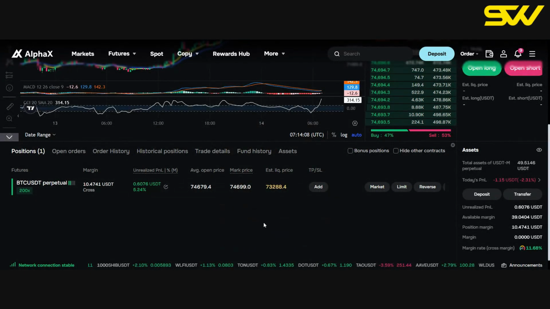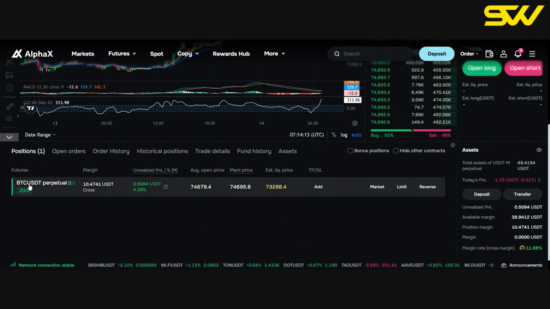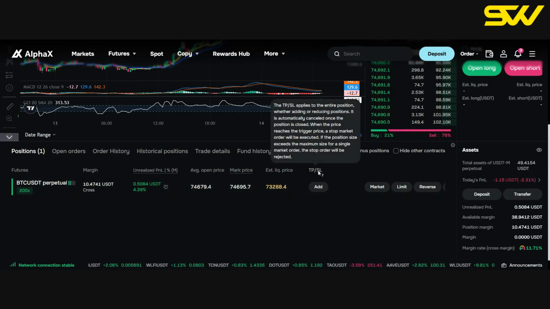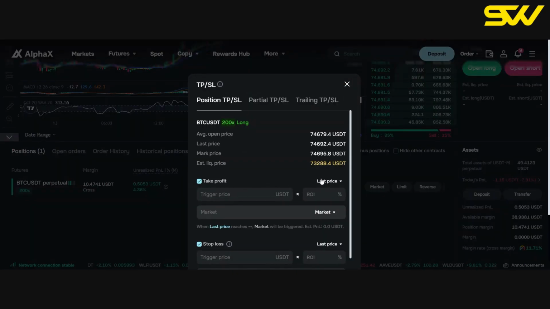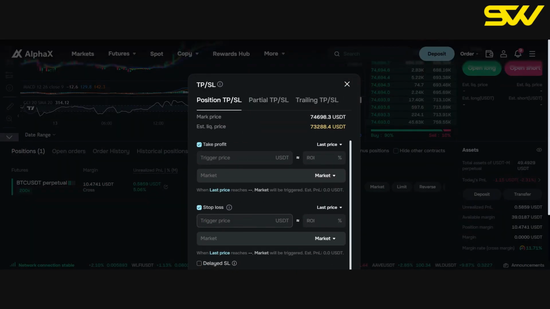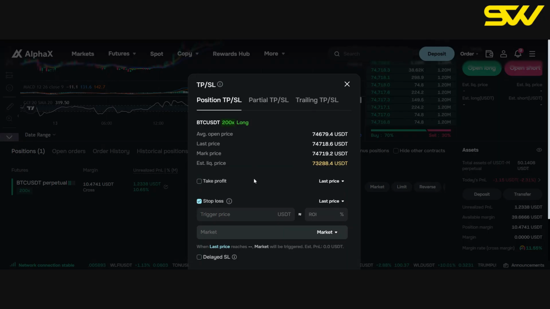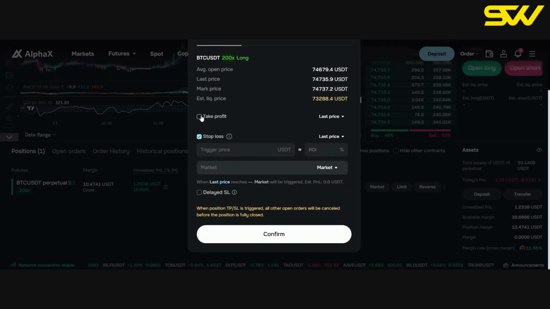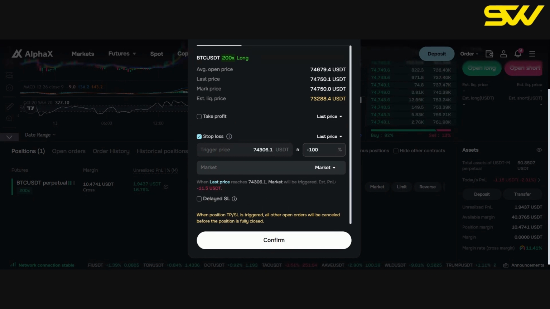Now, apart from that, you will also notice that I have placed a trade without the stop loss. To add the stop loss, you can click onto this TP stop loss add button right here, and you can key in the amount, or you can key in the amount of ROI. Let's say I would like to set only the stop loss. I would just uncheck the take profit, and I key in the ROI for my stop loss. Let's say 100%, so this is going to be a negative 100%. Then I'm going to click confirm.